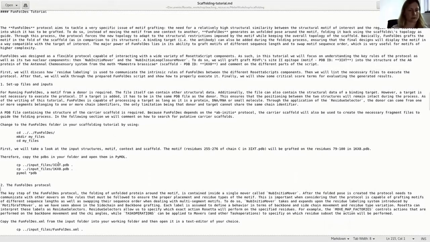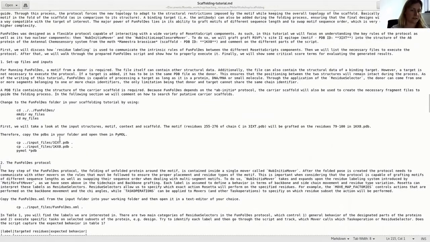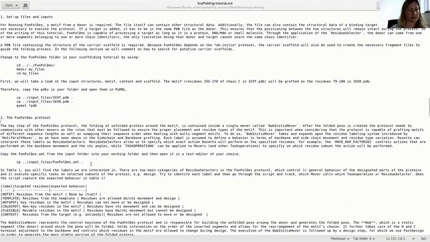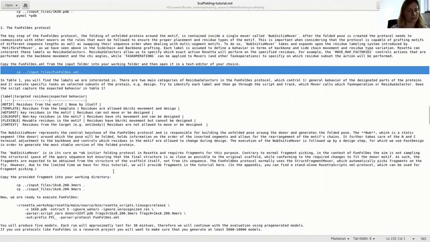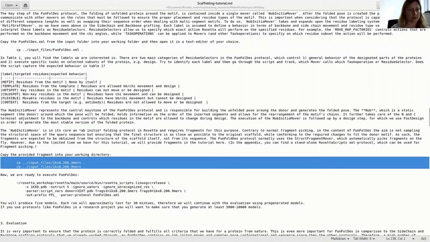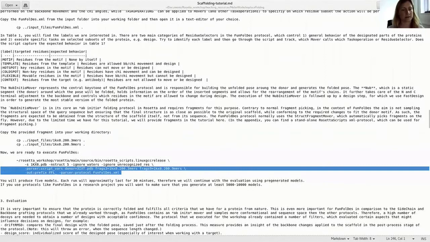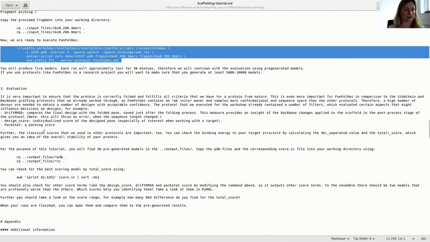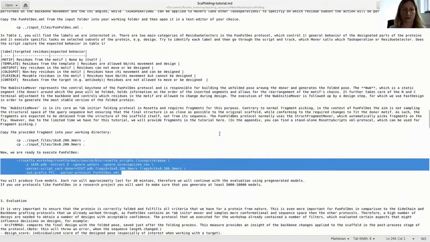What we need is also the input files, both context motif and scaffold, and then we're going to be needing our XML. The other thing we're going to be needing will come when we look at the protocol, and the final thing we're going to be doing is we will run Rosetta using FunFolDes design, and after that we'll be looking at some of our designs and check out how this protocol performed.